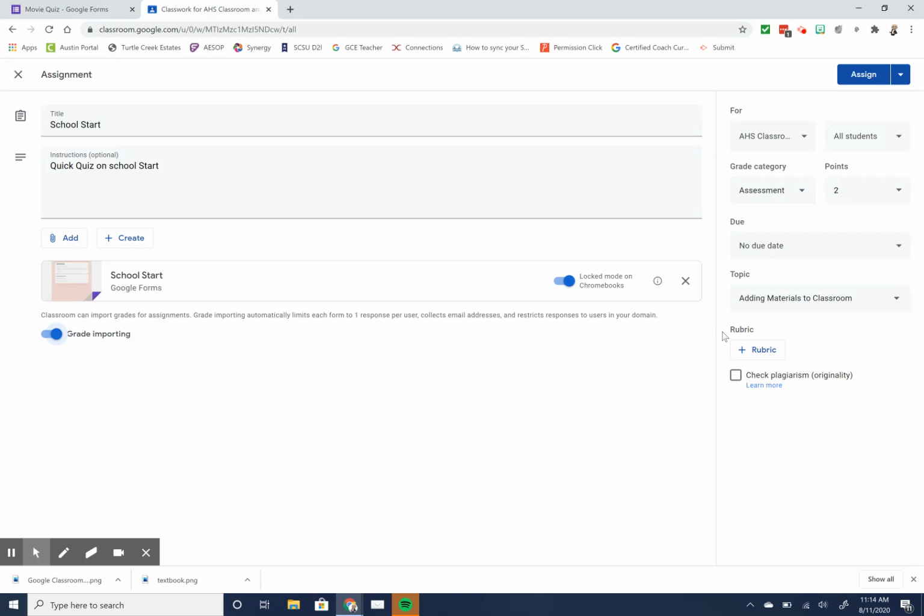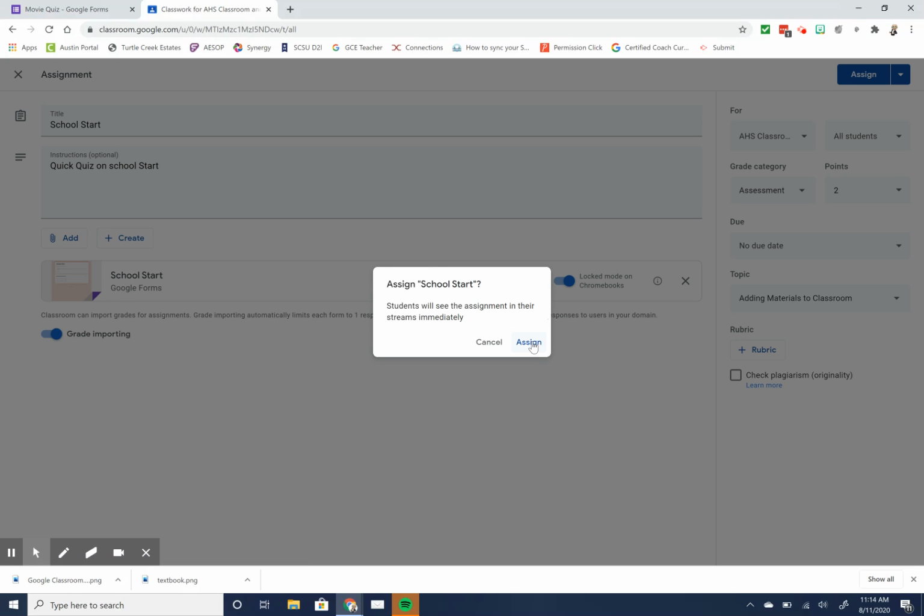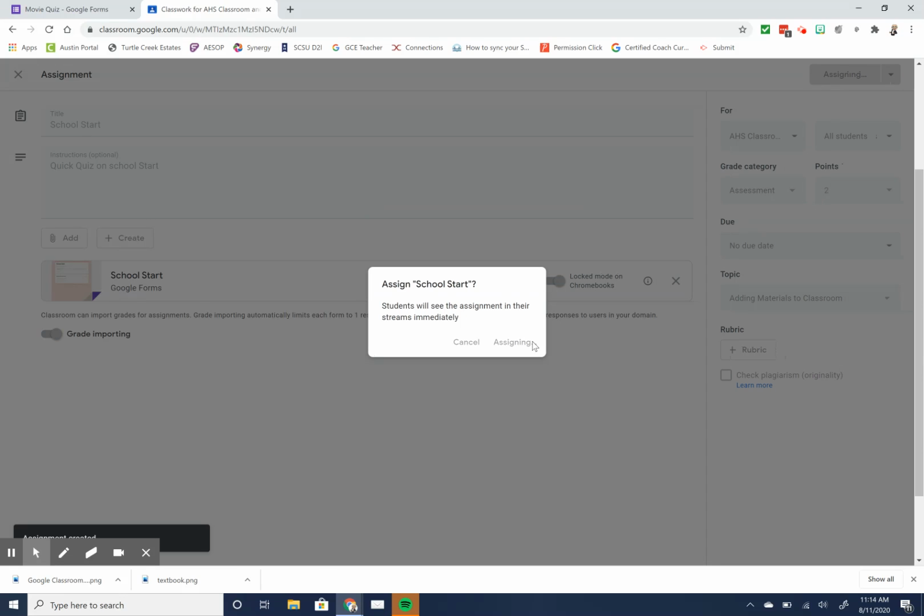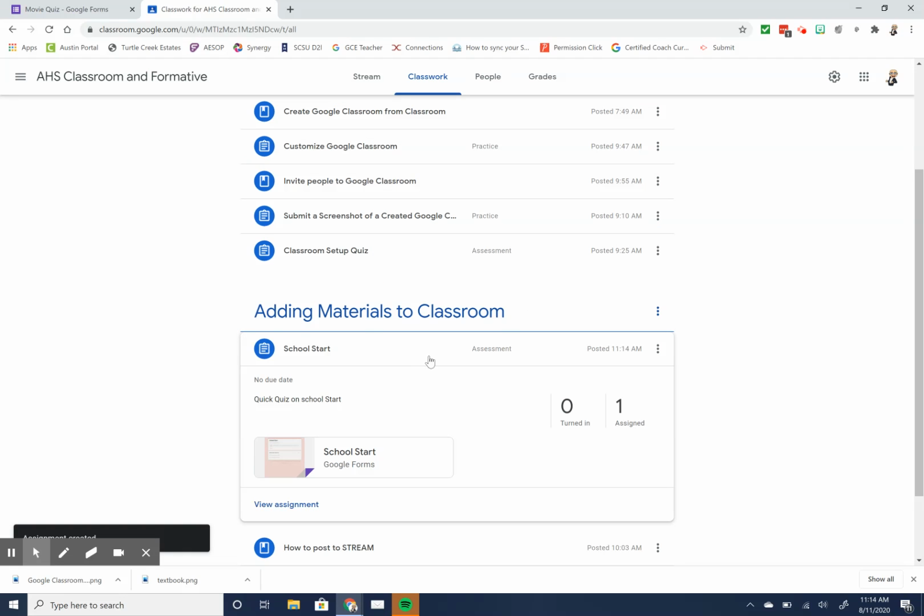I've got my school start. I don't have a due date on it. Everything is set. I am going to assign this quiz. So I'm going to assign the school start quiz. And there it is in my adding materials.